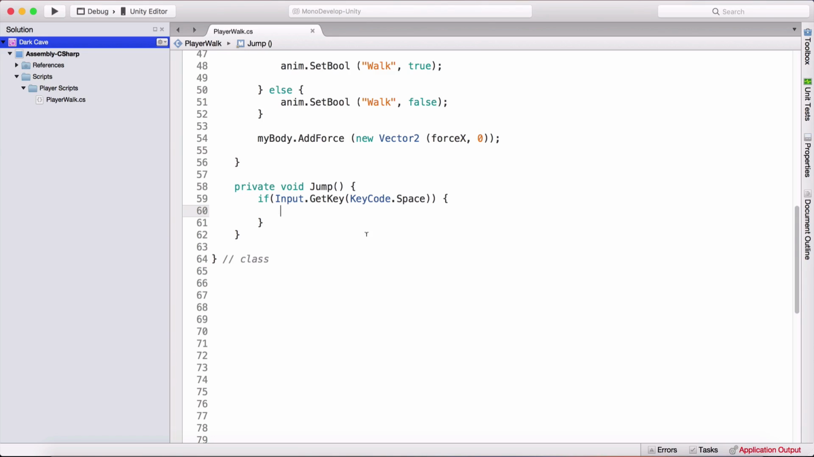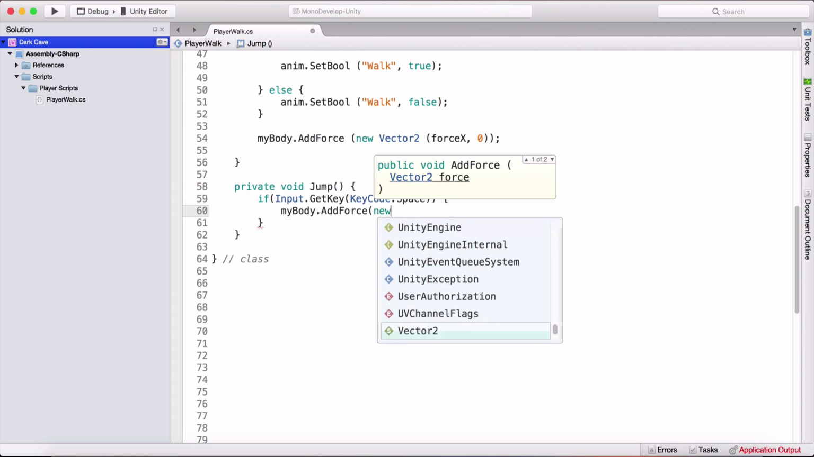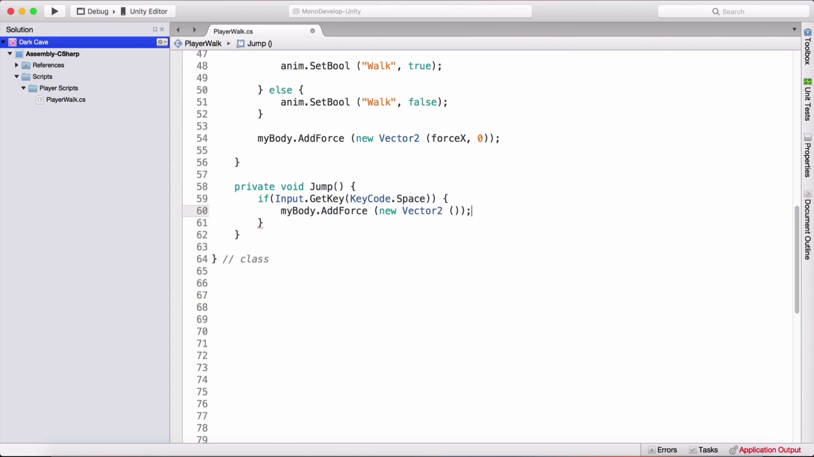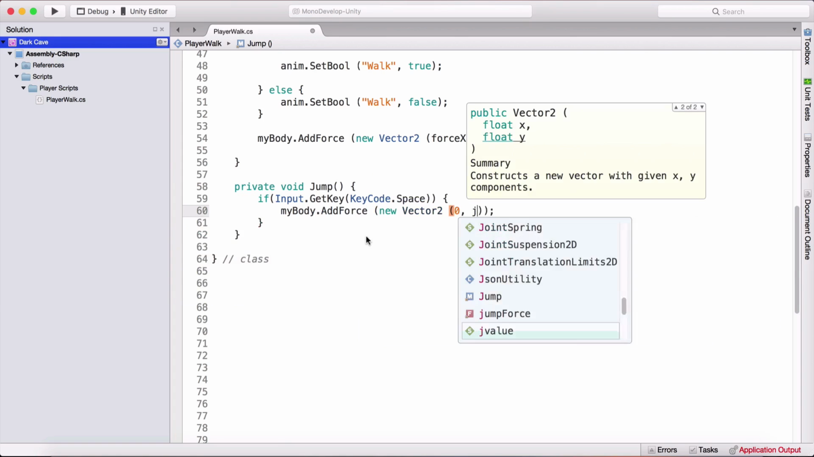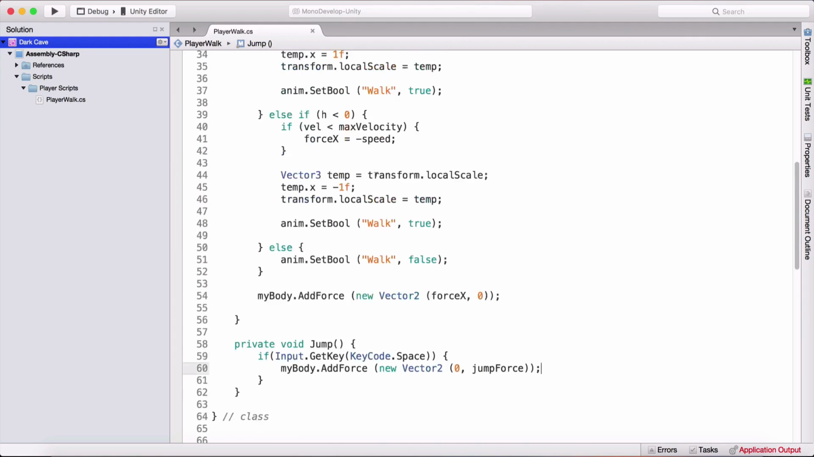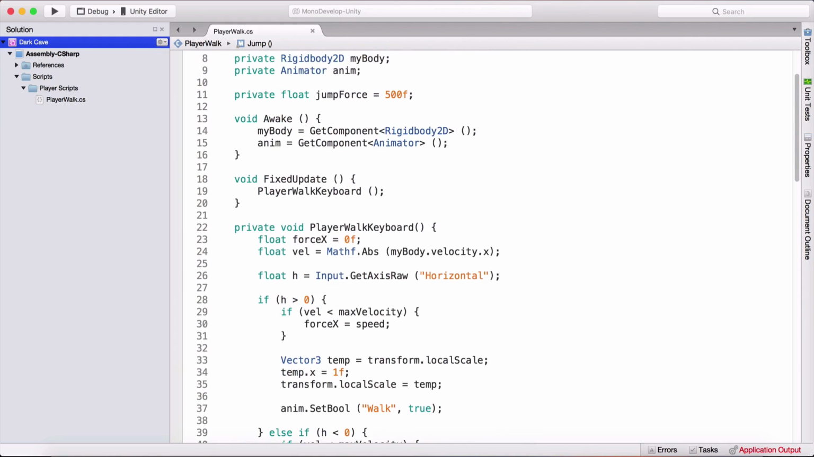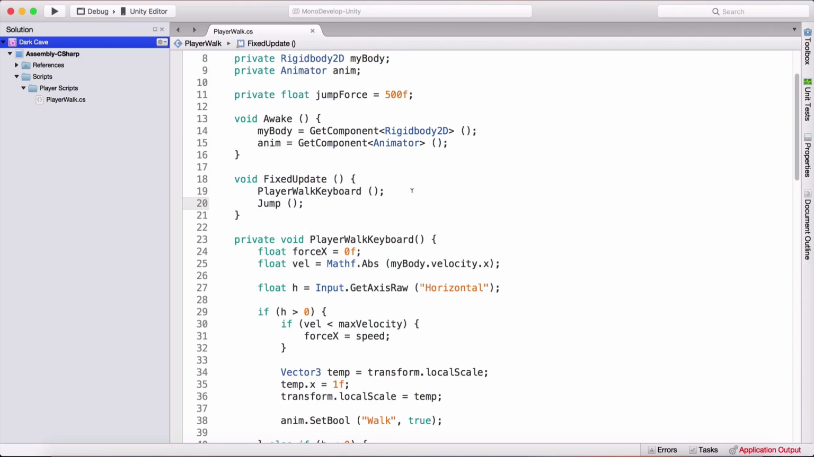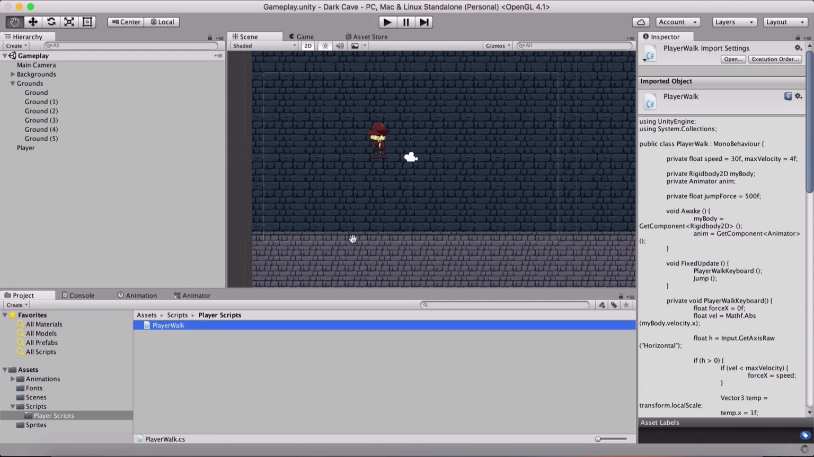That's very simple. We are simply going to type here myBody.AddForce, and we are going to add a new Vector2. For the X, we are going to say 0. For the Y, we are going to say jumpForce. And that's that. Then we are going to go inside of the update function, or actually it can be inside of the FixedUpdate. Here we are simply going to call our jump function. We know that FixedUpdate is called every couple of frames, so here we are going to detect if our player tries to jump or not.